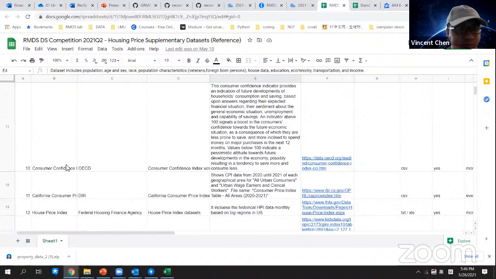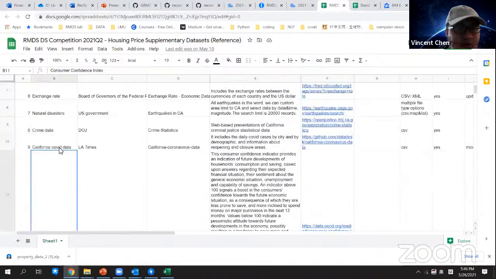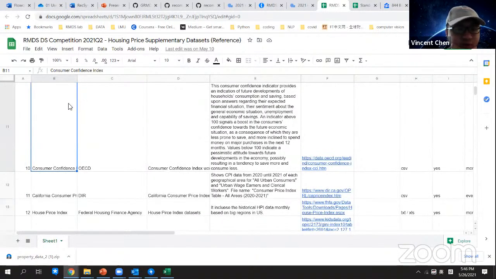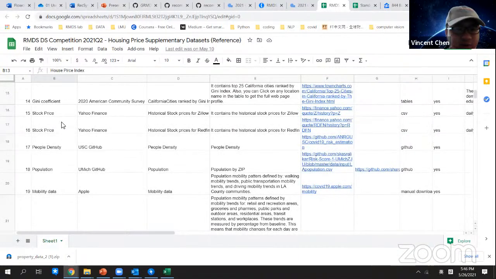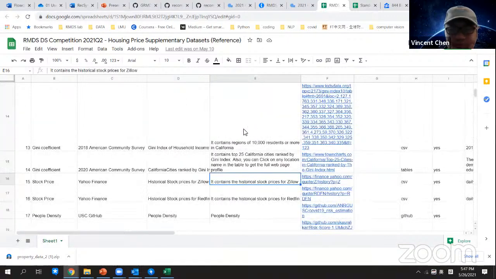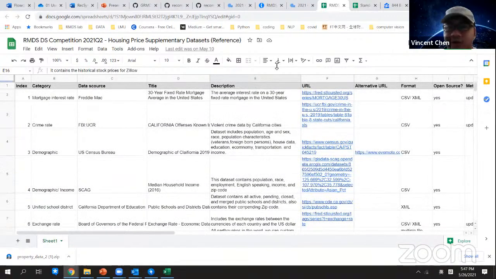And yeah, these are some of the other features that you might want to consider in your predictions, like the consumer confidence index, the CPI, the house price index, even the stock prices of Zillow. This one might be interesting because we are actually using the Zillow data for our prediction. So just make full use of the data here.